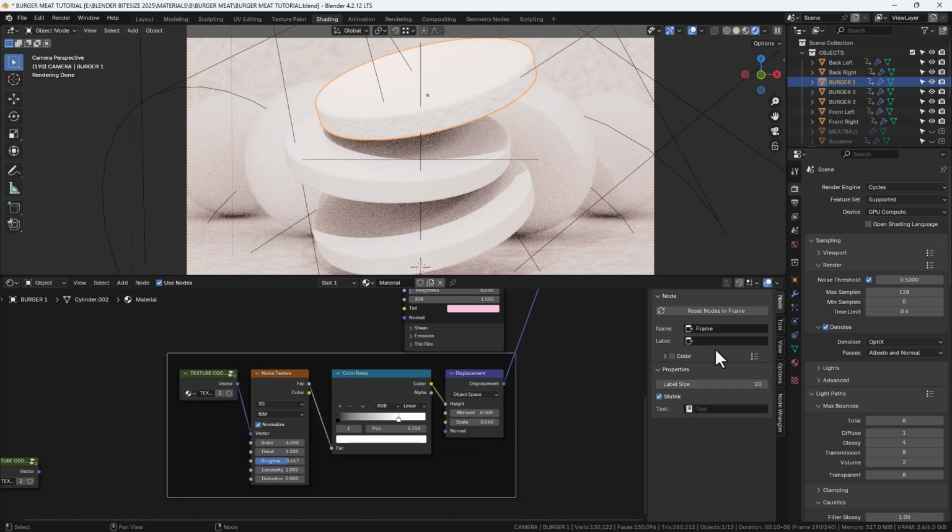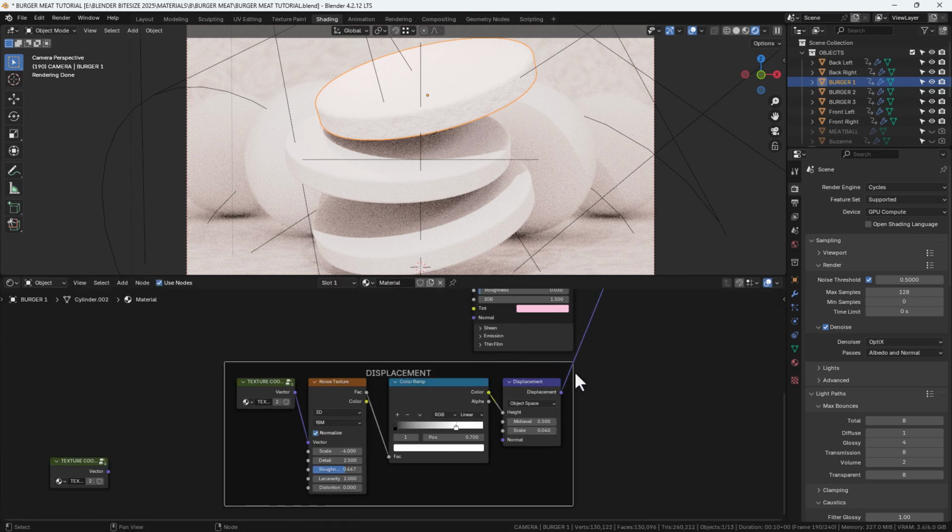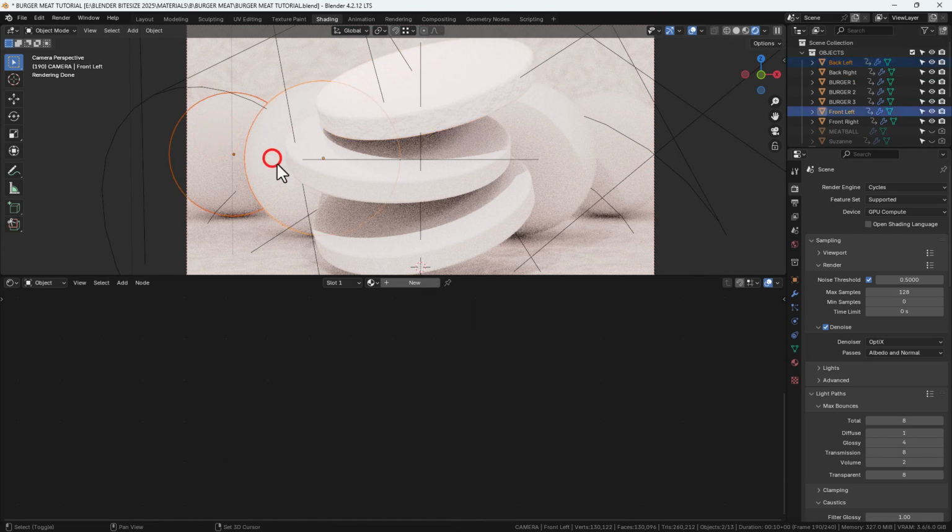I'm then going to select those four nodes at the bottom and press Shift P to apply a frame and give that the name displacement. And you can already see that's actually happening on that burger patty at the top.